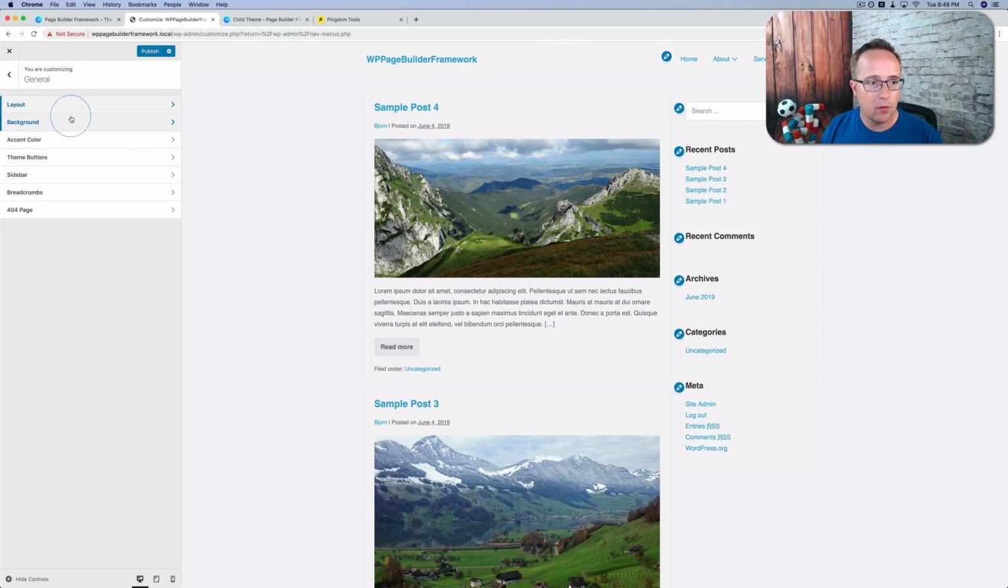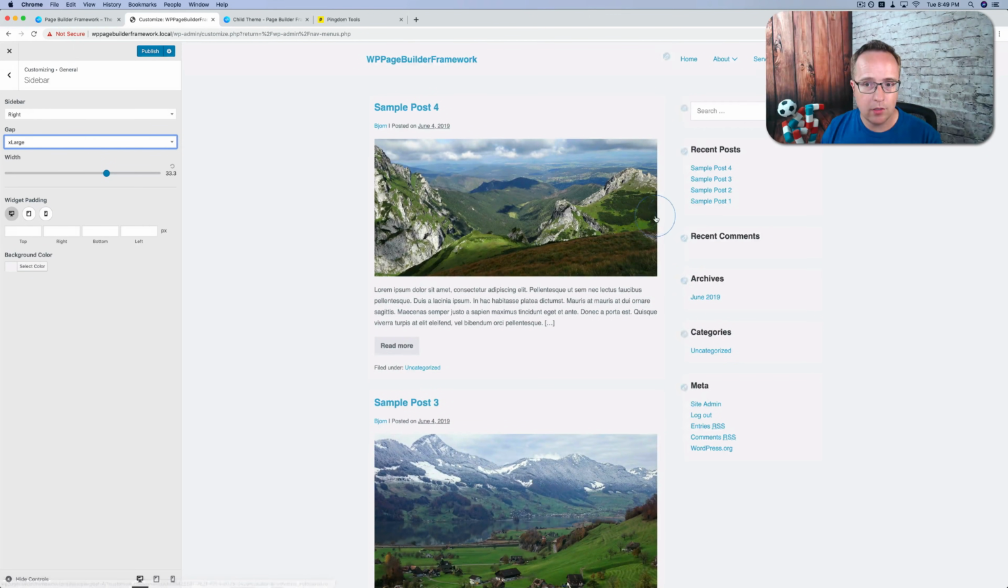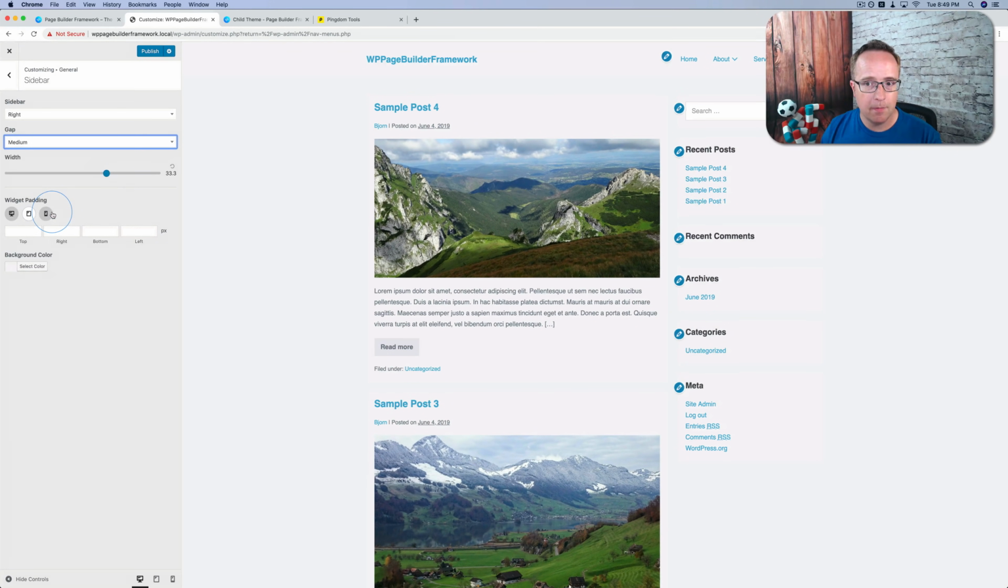We can head into the sidebar. In the sidebar, you can customize how the sidebar looks. You can make it right, left, or no sidebar. You can change the gap. That's the gap between the content and the sidebar. If I make this X large, you'll see it move over quite a bit. I'm going to put it back to medium. You can change the width of the sidebar. Right now it's a third of the page. You can make that more or less.